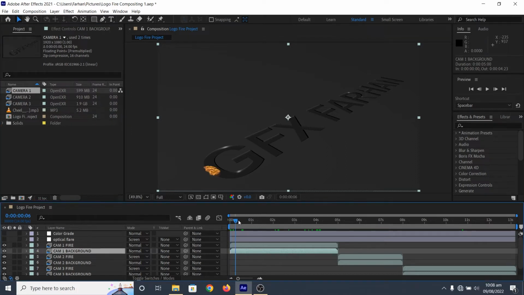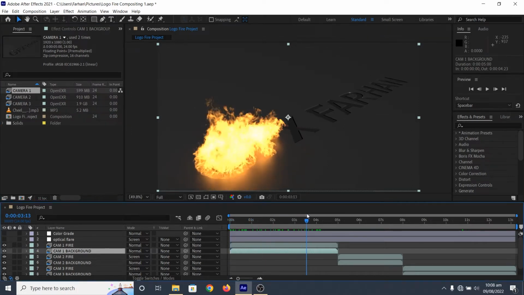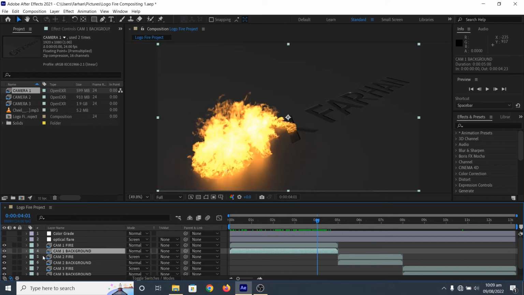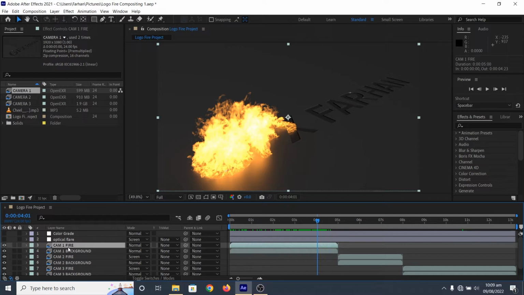Now this is my render look in Houdini. Now I render it in EXR, so I duplicate it and name it camera 1 fire and camera 1 background. So this is my fire and this is my background.